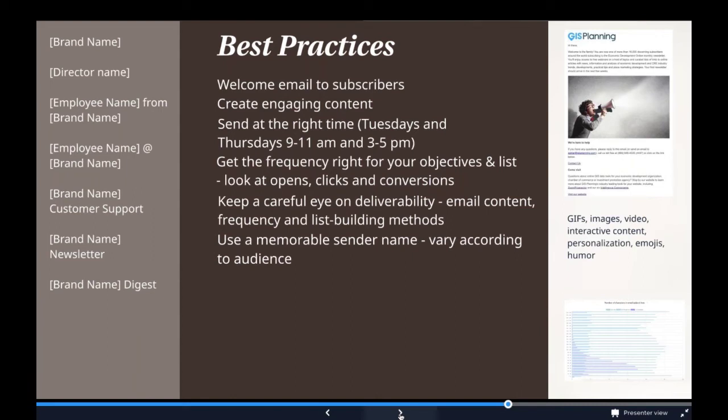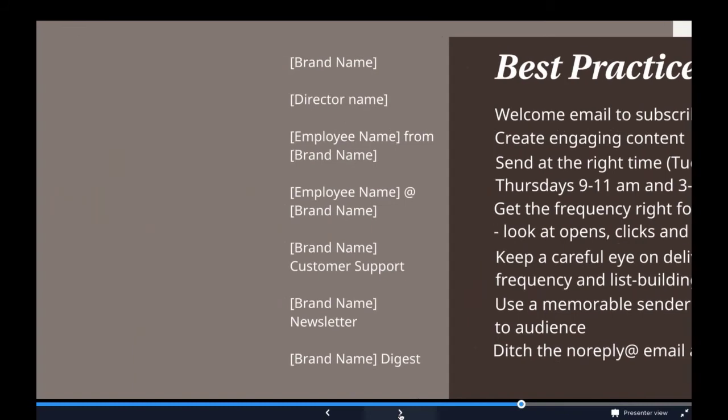Now, use a memorable sender name. I don't like to use those reply-to at Gmail, no-reply at Gmail, gisplanning.com. Those are really terrible. You really want to have a person's name, someone who is recognizable. I send all of GIS Planning's newsletters under my name because I work with clients, I speak at conferences, I speak to people all the time. They know that I'm an actual person, the director of your organization, the director of communications, someone whose job it is to do this and to work with people is useful.